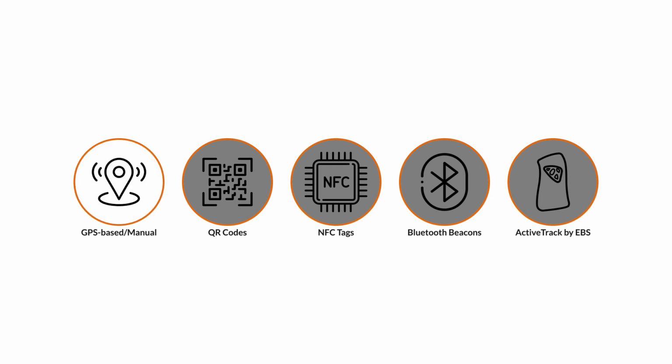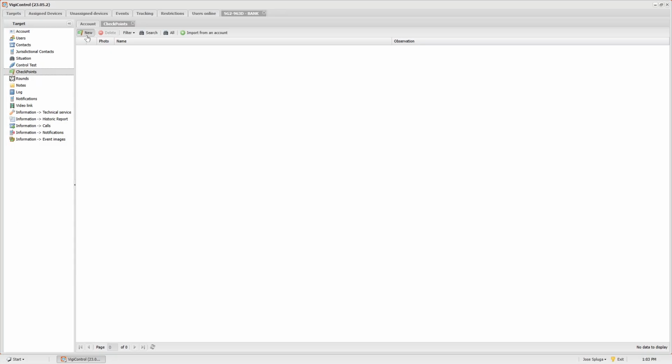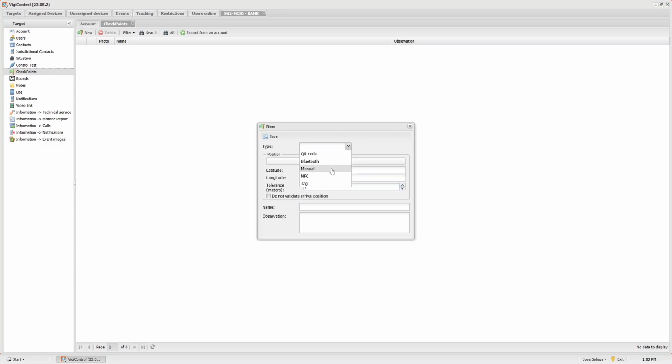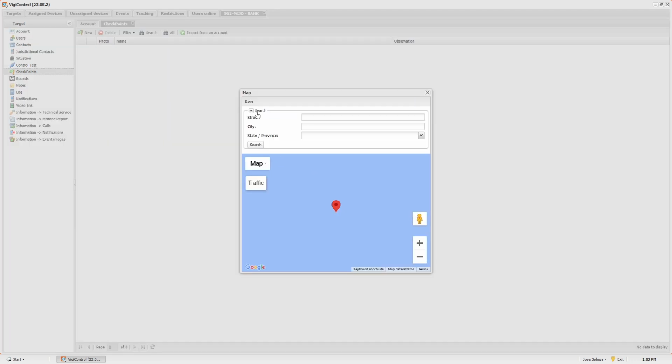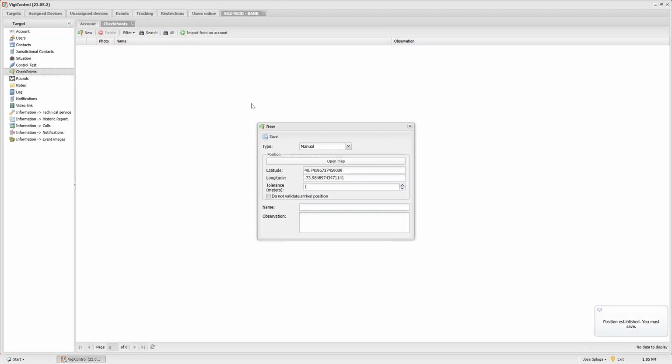Now let's begin with creating a GPS-based checkpoint. Click Create New, then choose Manual. Describe the location where this checkpoint will be virtually positioned, enter the address, and move the marker on the map. The system will display the latitude and longitude.